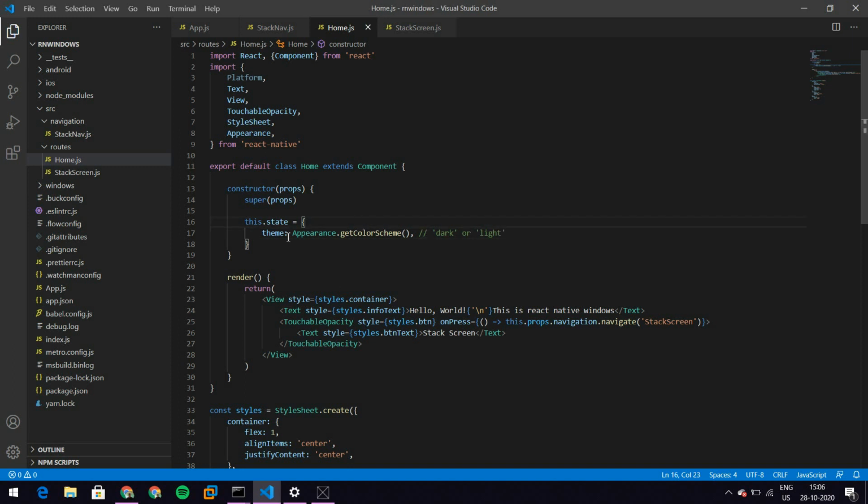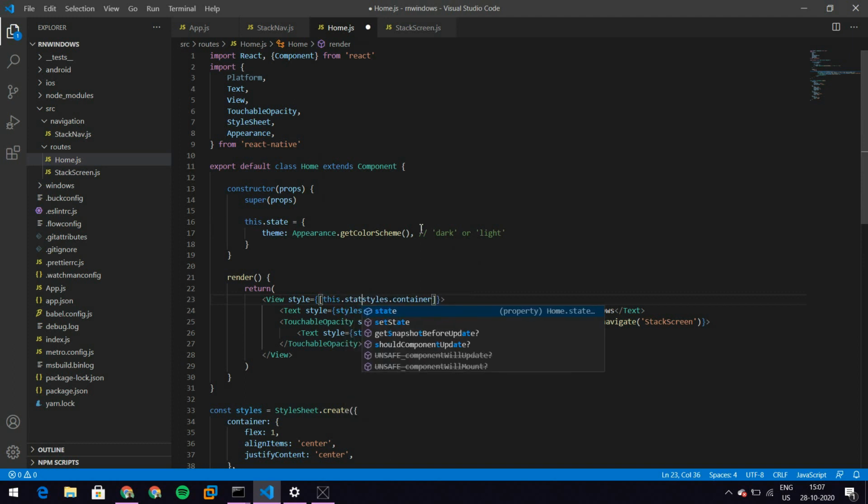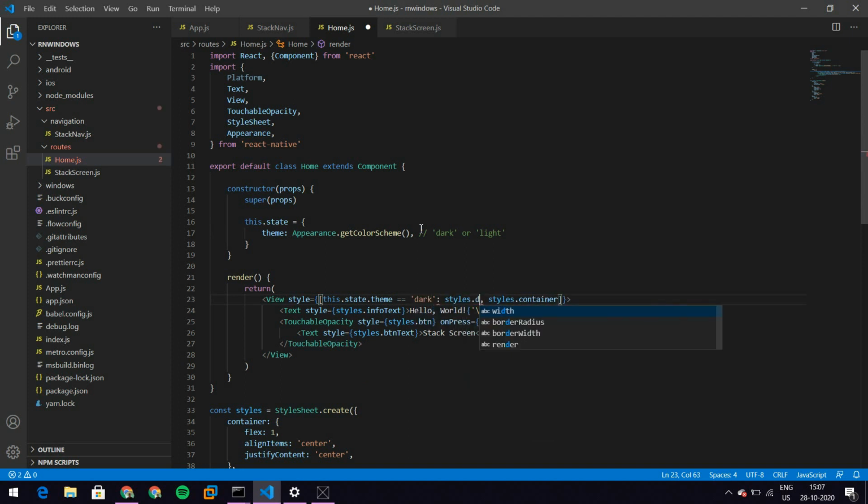So based on this theme, now what we can do is we can give some style. So here what I'm going to do is I'm going to say I have multiple styles. One of them is of course container. The other one is based on theme. So if I have this.state.theme equals dark, then I want styles.dark. I need a question mark here. So styles.dark, and otherwise I want styles.light.